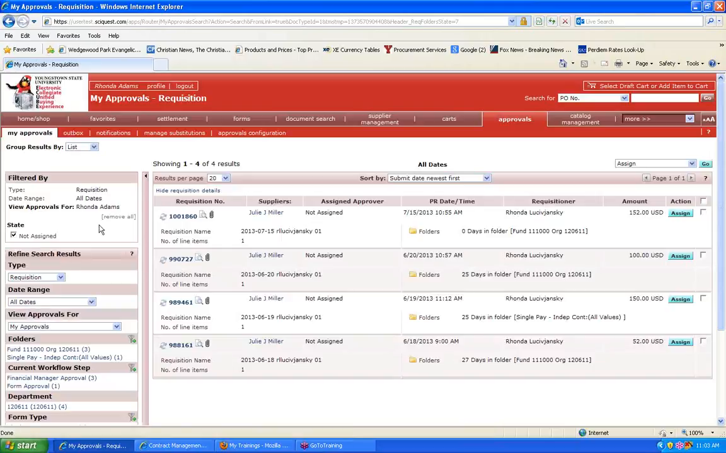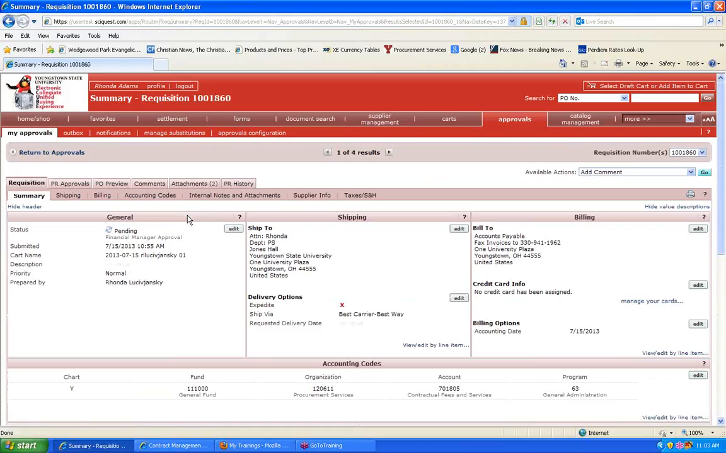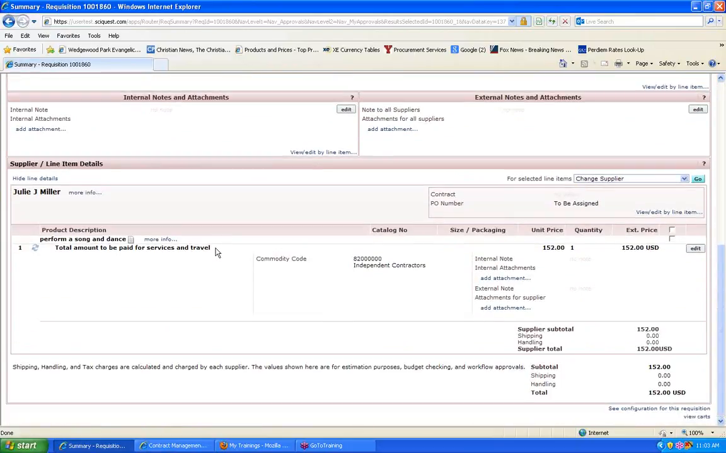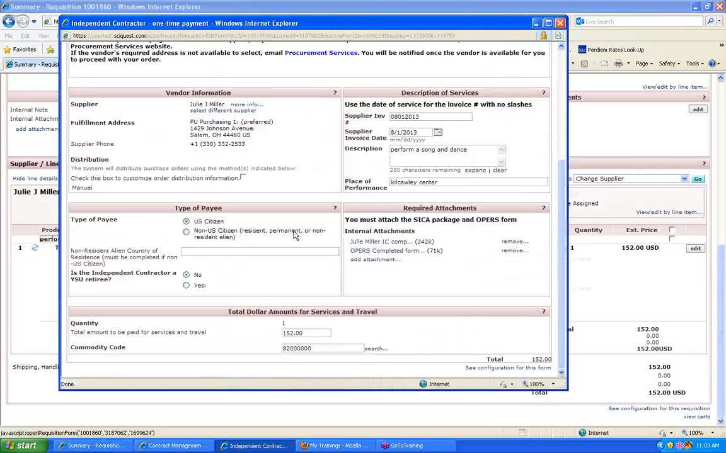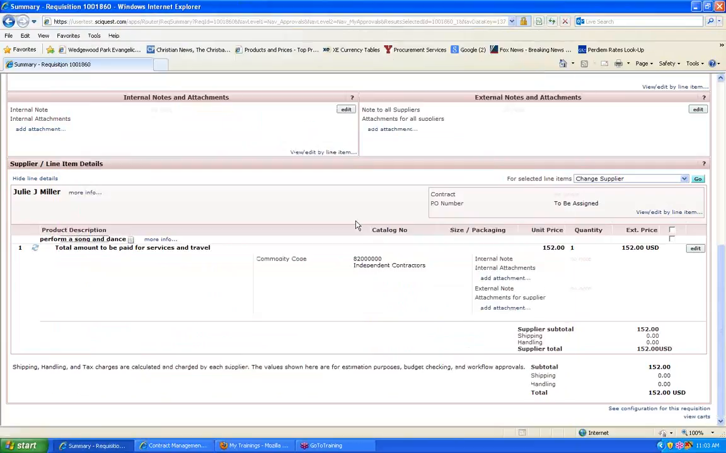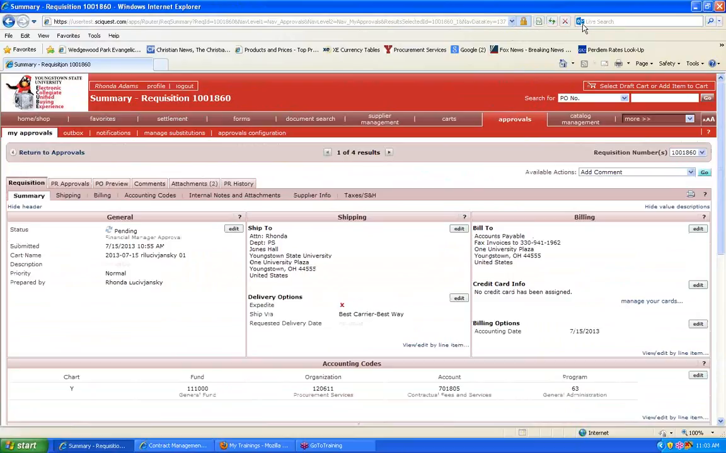So they would click on the requisition, and they see here a requisition for the independent contractor, Julie Miller, waiting in a financial manager queue. They will click on it, open up the form, and they will see all the information, date of service, and all of the attachments for this independent contractor. So they agree with everything that's on this requisition. So just like any other requisition, they would come up here, approve complete, and hit go.